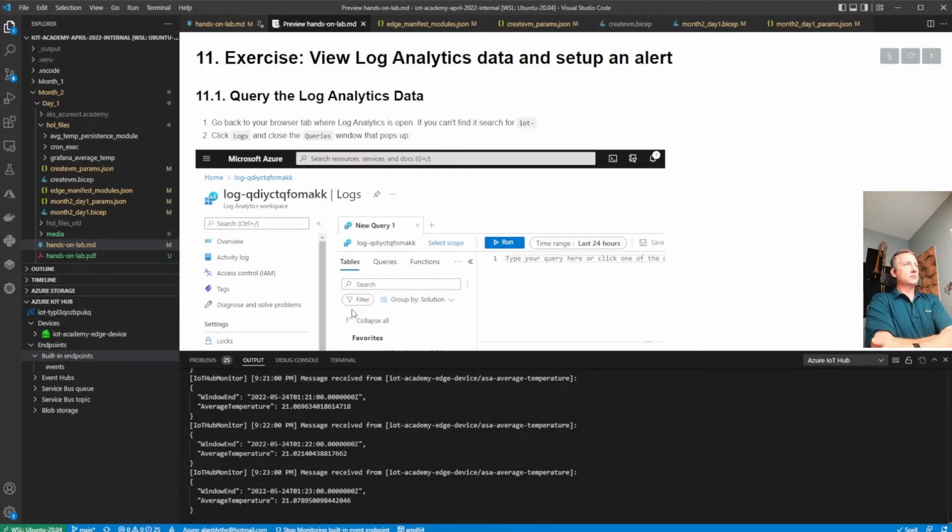Exercise 11. So, viewing log analytics data and setting up an alert. As part of this exercise, we're getting exposure to both log analytics and Azure Monitor alerts, which are two very common services that are used in Azure.